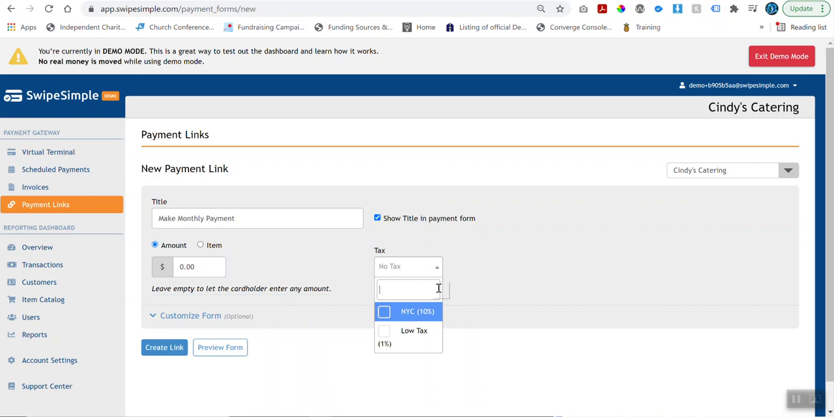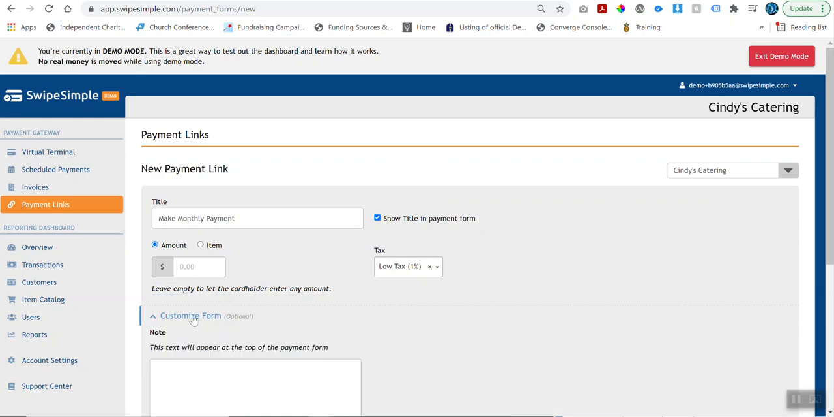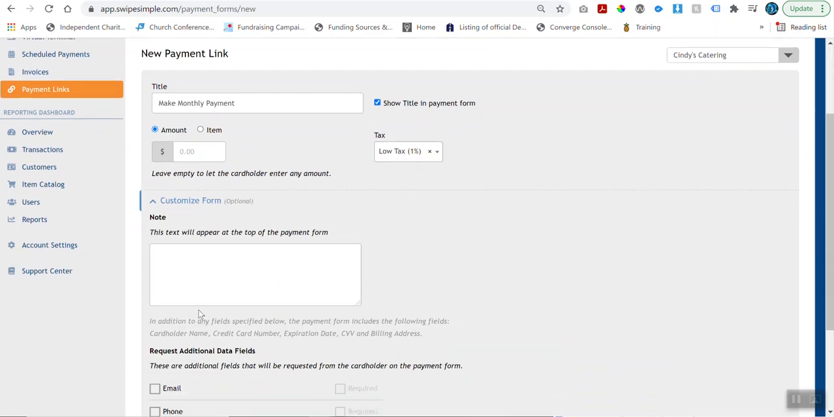So you can have an option to apply a tax. If you've got your sales taxes set up, you can choose that tax to be applied at checkout. So I'm going to choose the low tax. And then you can customize your form.